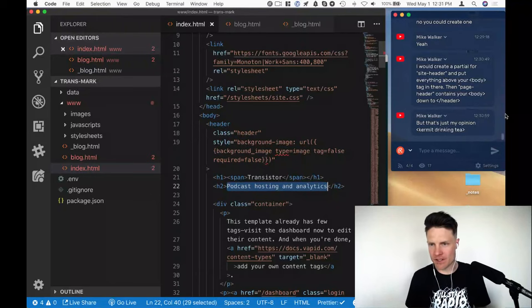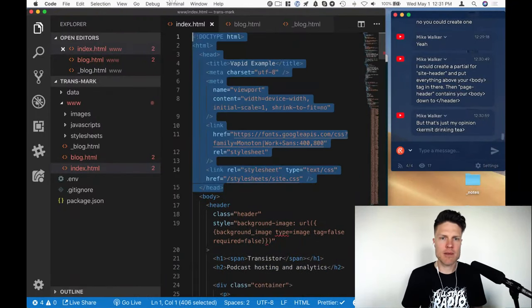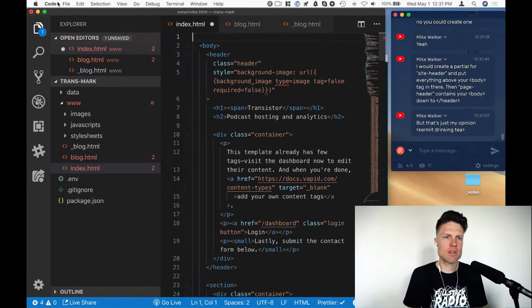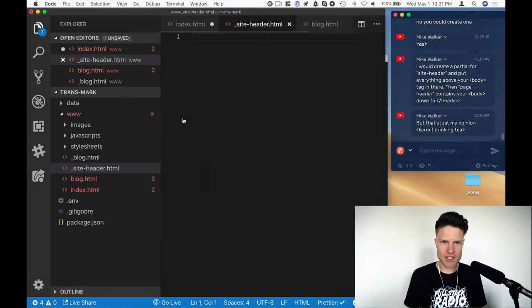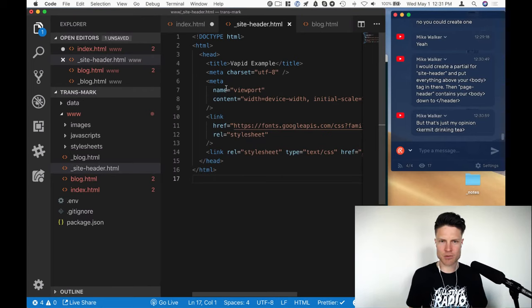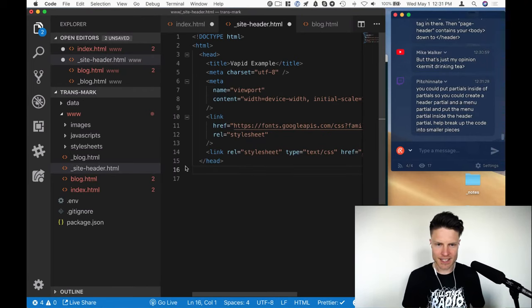All right, let's create one called site header. So everything above body. Let's grab this. Let's cut it. Let's create a new file. One thing that is kind of fun about this is the fact that it's really fast, right? Like everything's really fast.